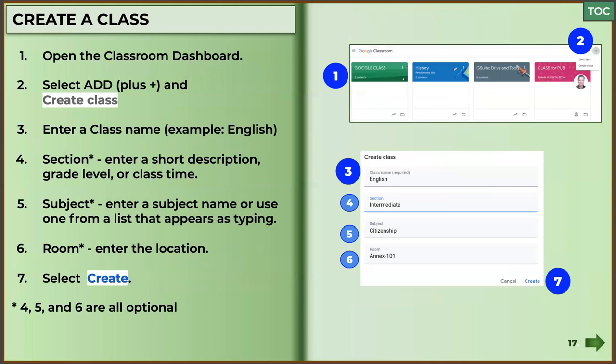Creating a class, very simple. Now here's where, during a presentation, like at a conference or something, I would just go through these slides. I don't want to do that. I want you to see it in action.